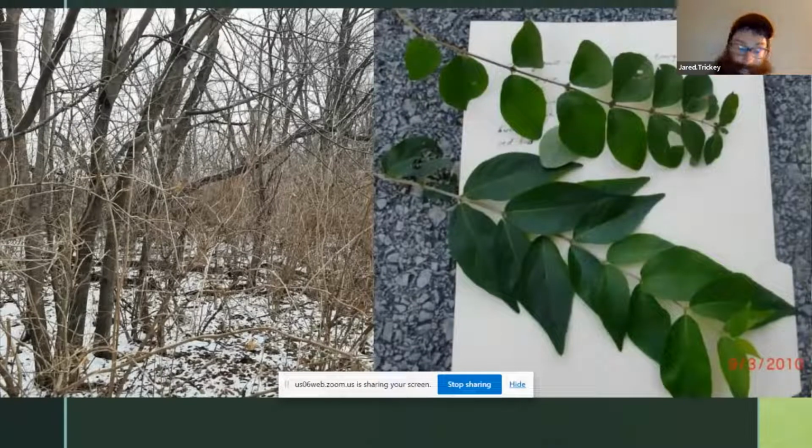Now, identification is really key with invasives because there's a lot of plants that look similar. For example, here on this slide, I've got coralberry, which is a native shrub on top, and below I've got honeysuckle. They look pretty similar when you're walking around in the woods, even when they have their leaves on. So it's important that you really get a good handle on identification before you go out there and start cutting and spraying.